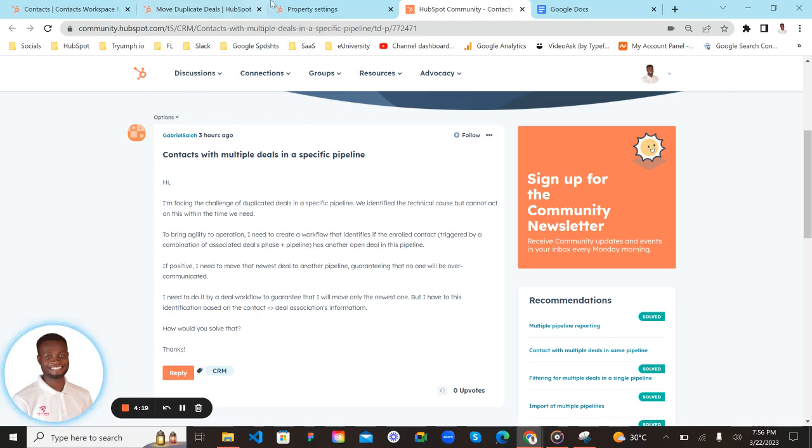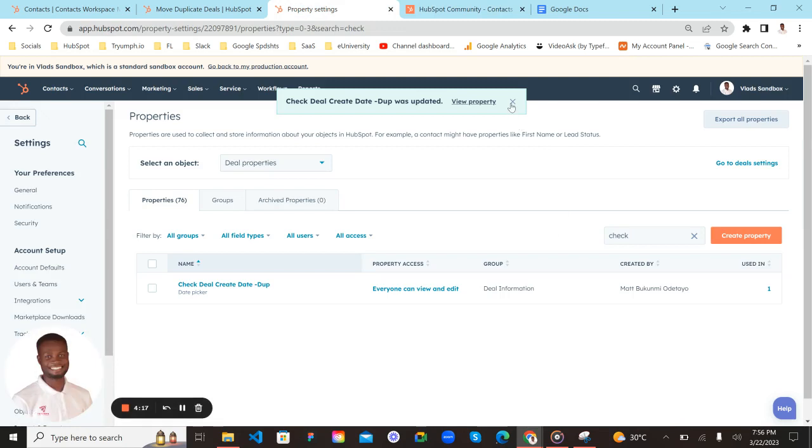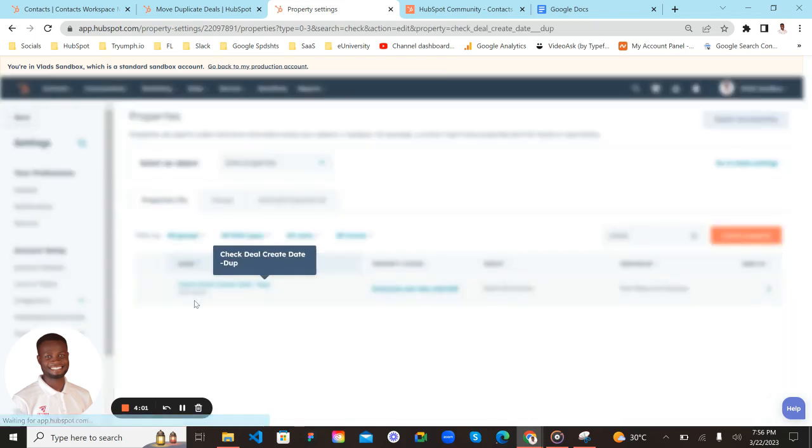So what I did was to come into HubSpot. I created a new property, a deal property actually. So I added a new deal property that I called the check deal create date dupe. So it's going to be a duplicate actually. If I show you this property, it's a date picker.